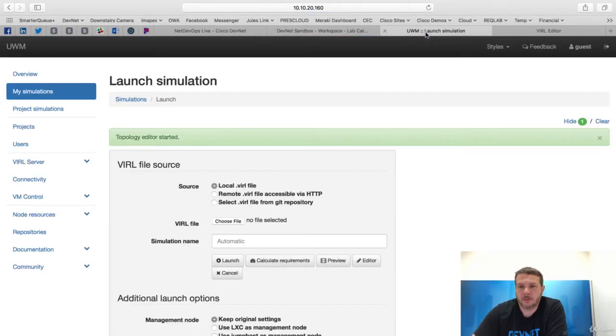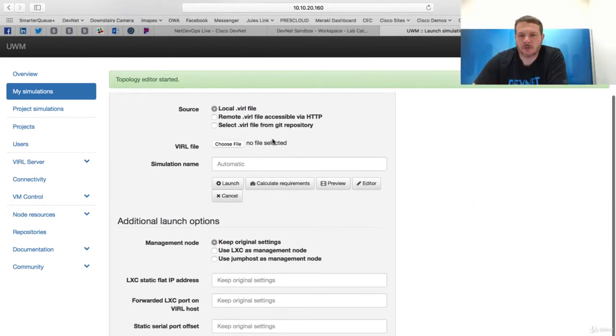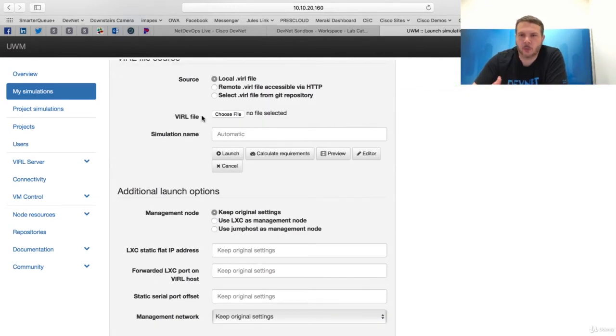And so when I hit the launch simulation, it comes up with the launch piece. And so what's the source of the simulation? It's the .virl file. Under the hood, whenever you're working with VIRL, the topology you're working with is often called a .virl file or the topology VIRL file. It's an XML file that describes what's there.